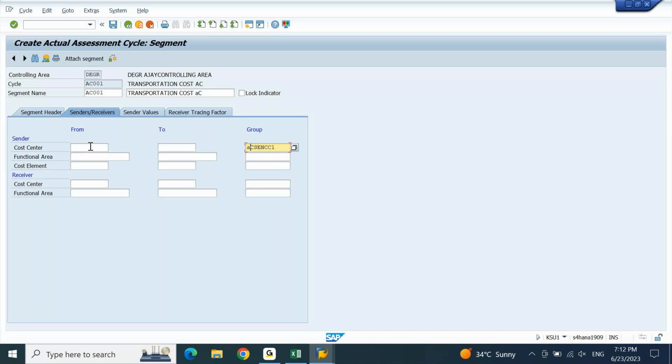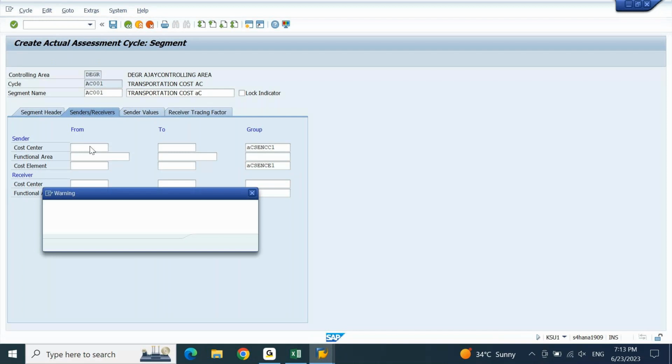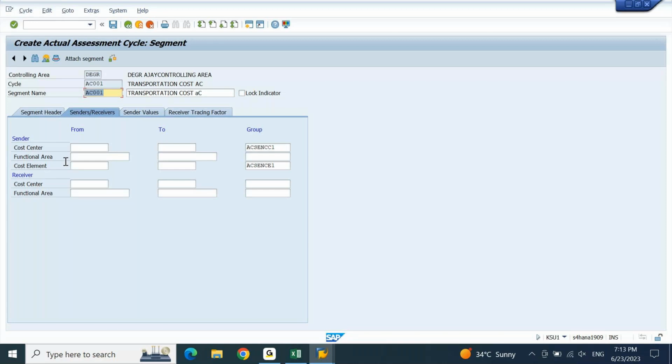Assessment cycle, sender cost center 1. Cost element group, also we have created, AC, sender cost element 1. Enter. Okay, in the receiver you have created receiver cost center, also a group. For this, let me select assessment cycle receiver cost center 1. Clear? Any doubts on this?